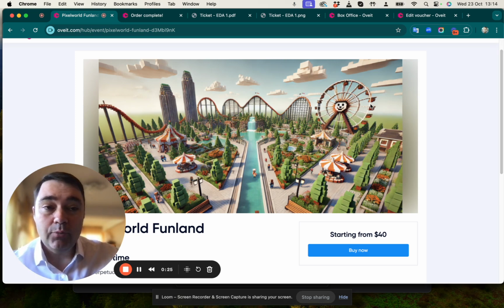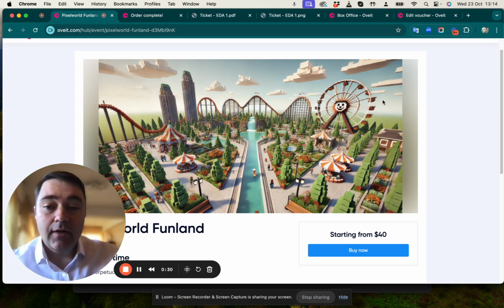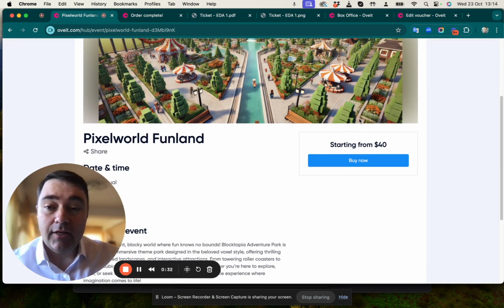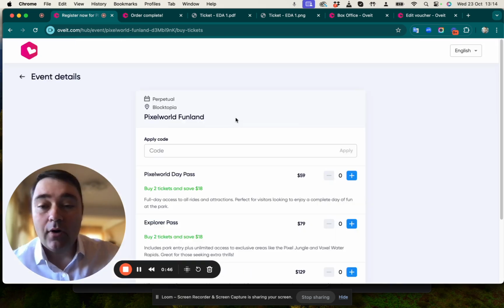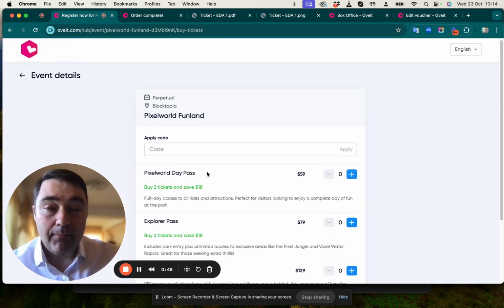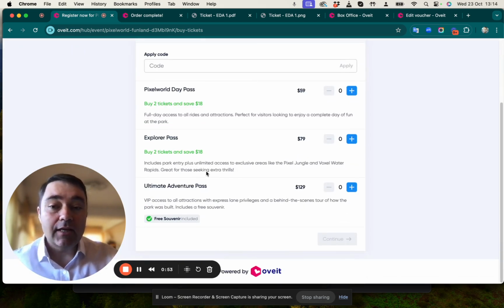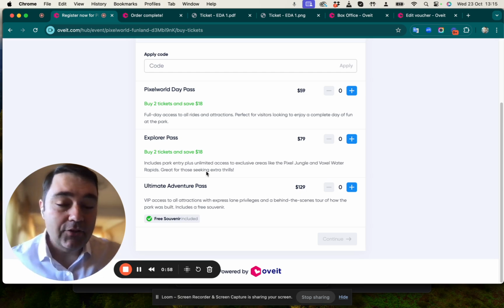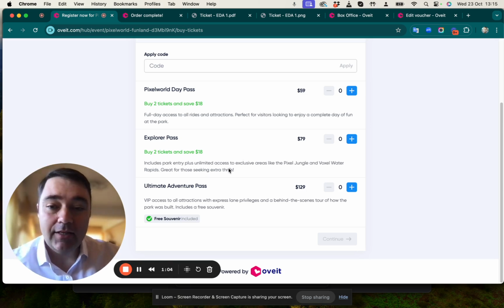So, to help you understand how Ovid can help with this kind of options, I've set up a landing page for what we call the Pixel World Funland, a hypothetical theme park where we set up three types of tickets. One of them being the Pixel World Day Pass, which is the usual day pass you would have with such a theme park. The second one being an Explorer Pass, which gives you more options, including what we call the Pixel Jungle and the Voxel Water Rapids in this hypothetical theme park.